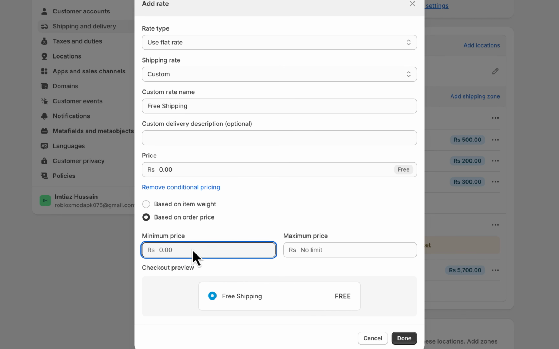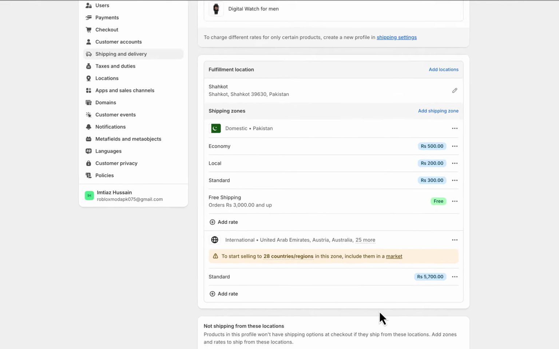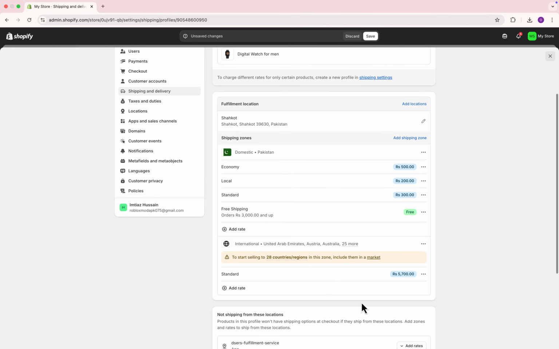Simply set the minimum price to offer free shipping and leave the maximum blank to make it available on orders above the minimum. After making all these changes, click on the Done button, and that's it. This is how you can set up free shipping on Shopify.